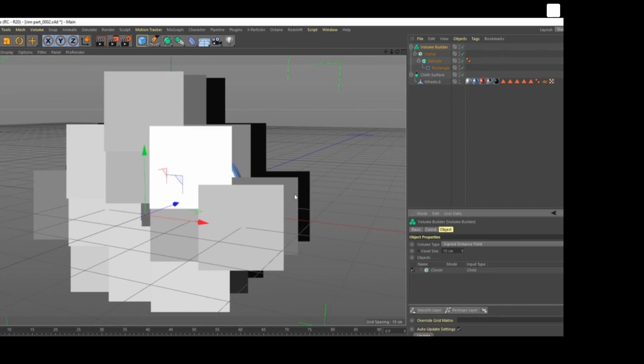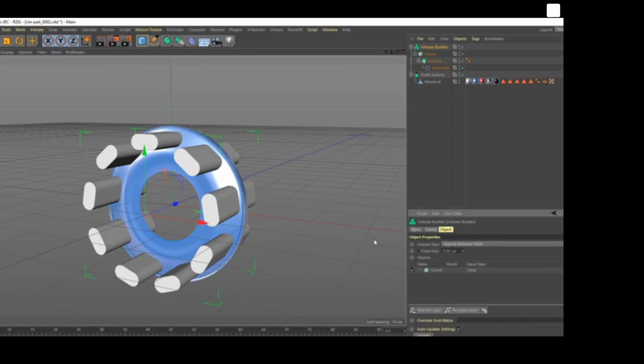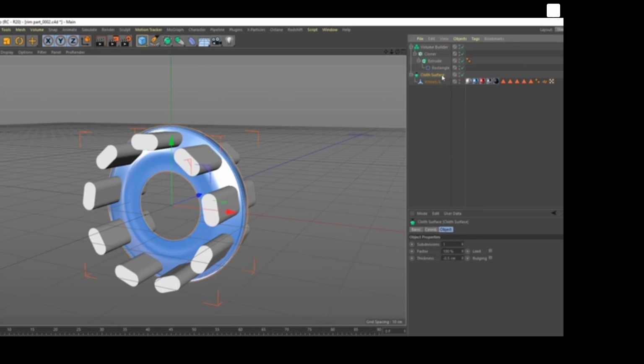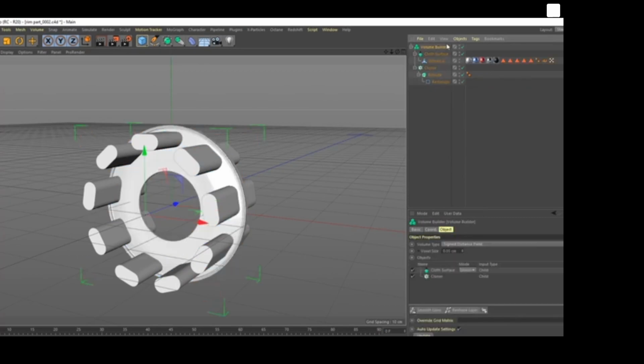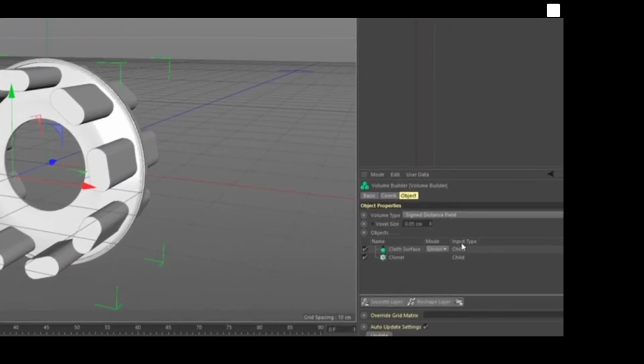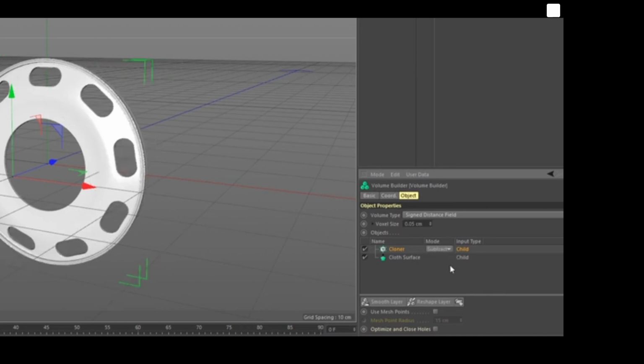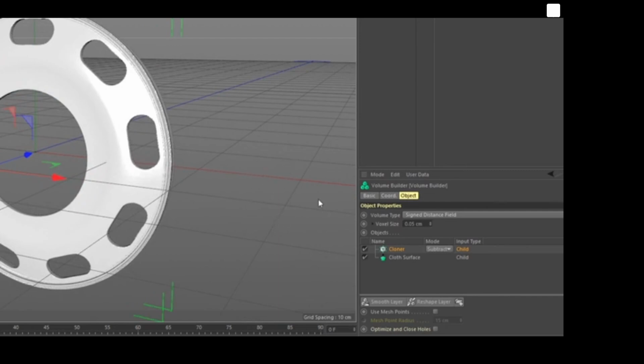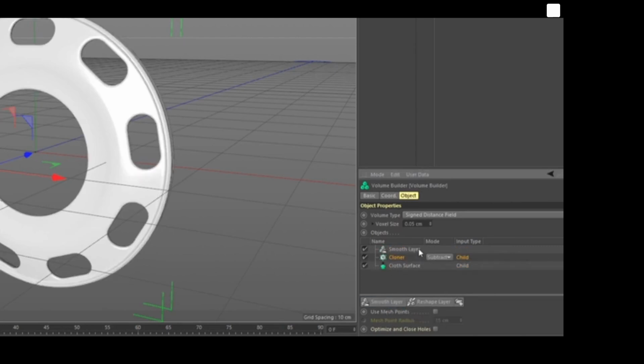And as you can see, the voxel size is very large, so I'll change it to 0.05. And then I'll drag the cloth surface into the volume builder and click on Volume Builder again. And I want the cloner to be at the top, and then I'll change the mode to Subtract. And now that's exactly what I want, but it looks a little bit rough. So I'll add a smooth layer, and I need to make sure that the smooth layer is at the top, because if it was in the middle here, it would only smooth what's beneath it. So I'll move this all the way up to the top.